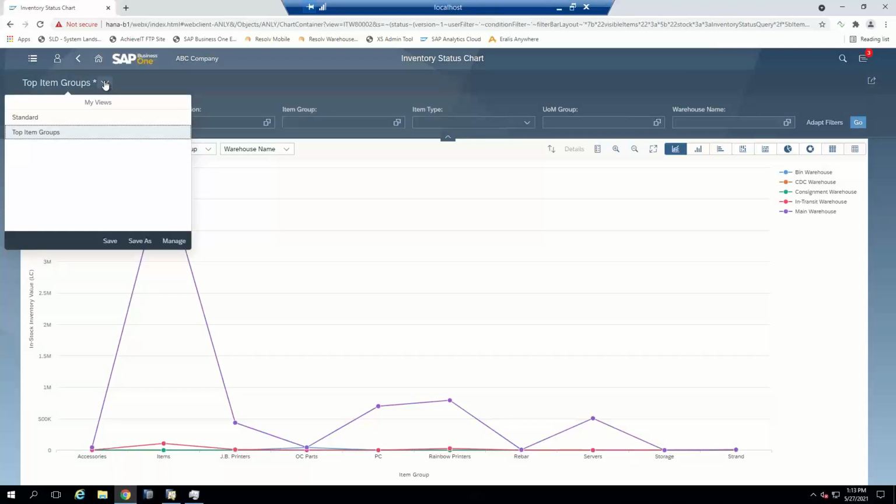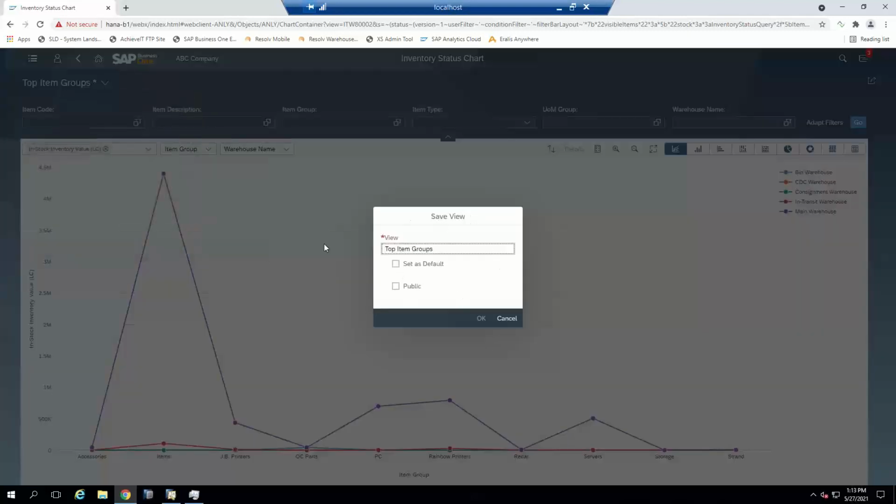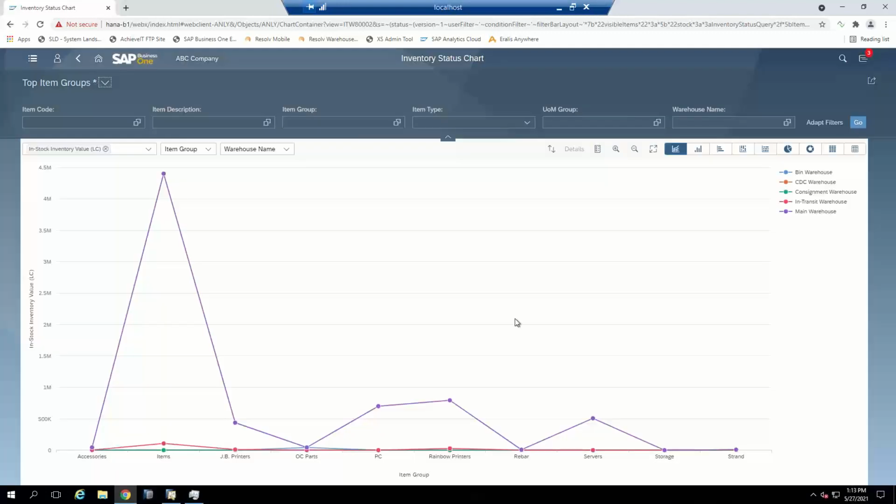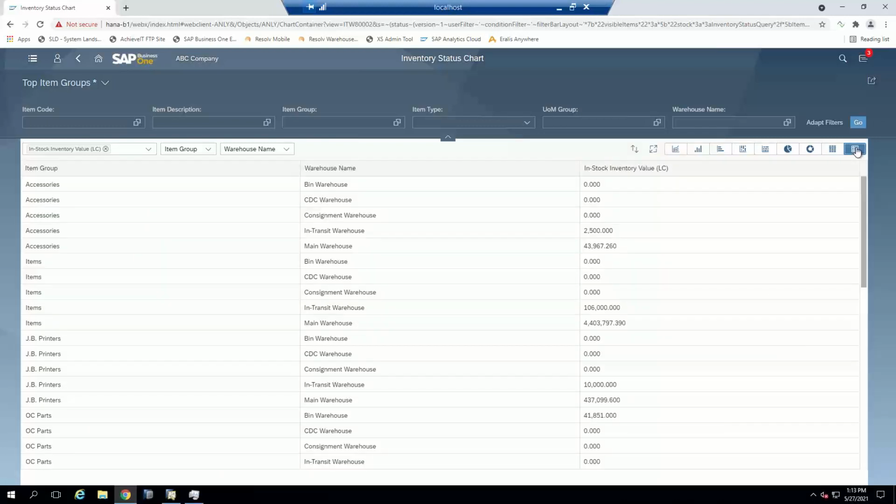We can also save this as a specific view. So right now we had that item groups view, but we can always save this as a new view so that we can get back to it from that dashboard. So there are a lot of different options to really view and kind of manipulate and analyze your data.